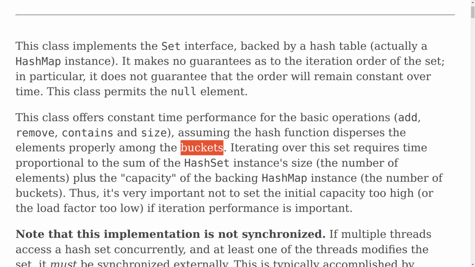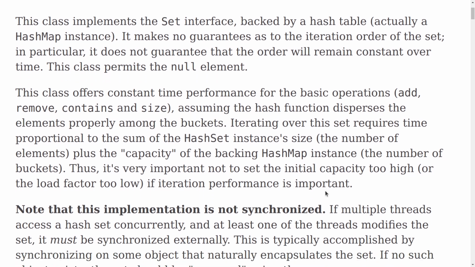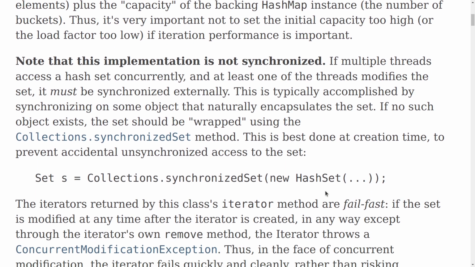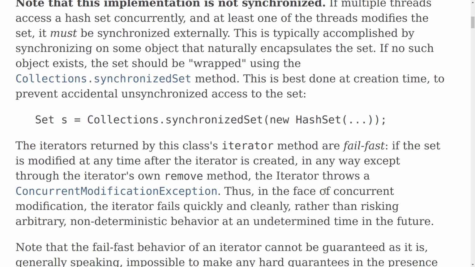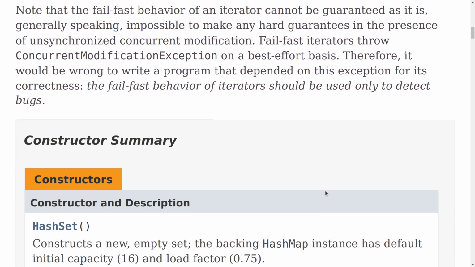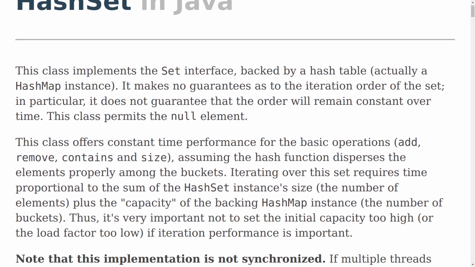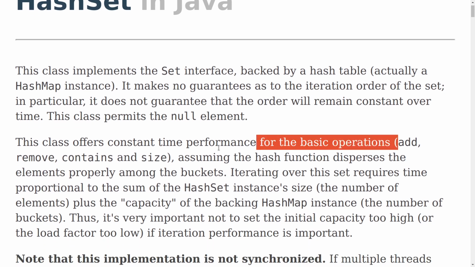Iterating over this set requires time proportional to the sum of the hash set instance size, the number of elements, plus the capacity of the backing HashMap instance, the number of buckets. Thus, it's very important not to set the initial capacity too high or the load factor too low if iteration performance is important. Note that this implementation is not synchronized. Let me skip that one. What I'm doing is I will create a bucket and I will try to implement add, remove, contains, and size.